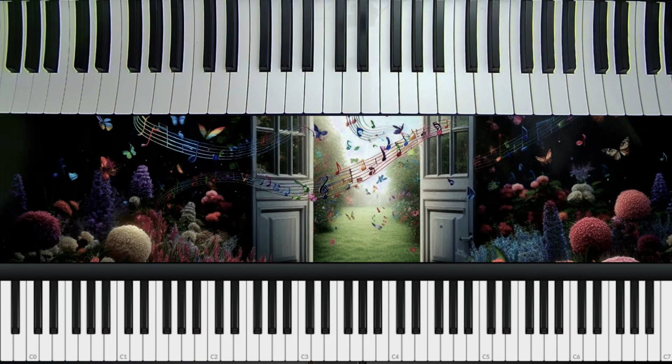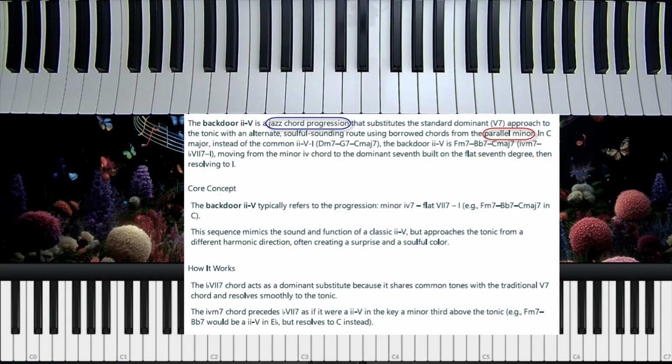In this video, we're just going to demystify the concept of the backdoor 2-5. It's actually just a normal, common borrowing move from parallel minor. That's the one thing with music: we tend to have all these different terms for the same thing, which can create a lot of confusion. I'd love it if everybody got on board and started using the same terms regardless of the style they're into.